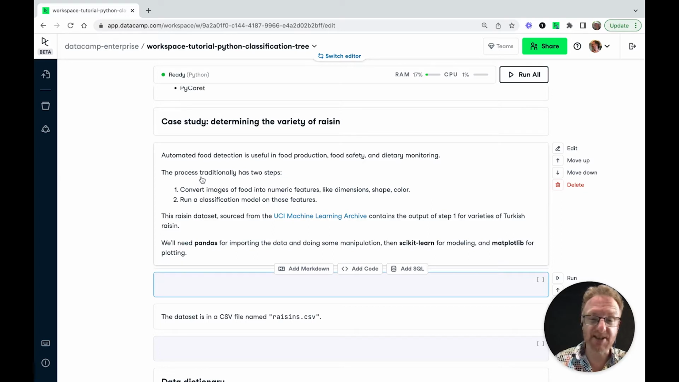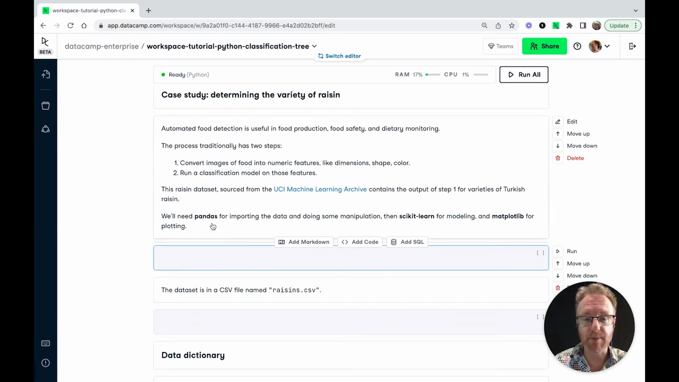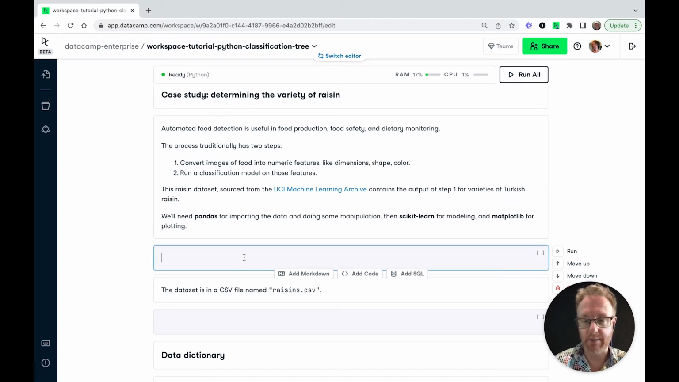This process traditionally has two steps. The first step is you take your image data and convert it into numeric features, so things like dimension, shape, and color of your food. The second step is to run a classification model on those features. We're going to be doing step two today. So I've got a raisin data set from the UCI machine learning archive, and it contains the output of step one. It's got numeric features, and we're going to be doing the classification part. We're looking at Turkish raisins today. We're going to be using pandas for importing the data, scikit-learn for modeling, and matplotlib for a little bit of work on the plot.